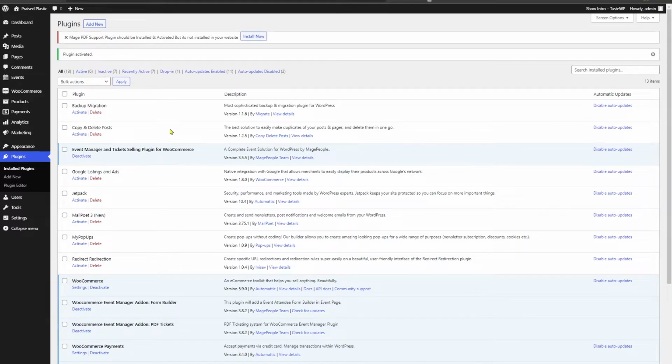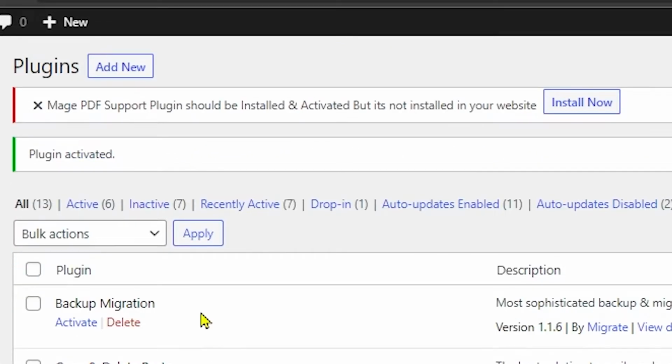Now that you have installed both of the plugins, make sure you have both of your add-ons installed and activated on your WordPress. When you scroll to the top, you can see an error message which is saying the MagePDF support plugin should be installed and activated, but it's not installed on your website. Just click on install now, as it is going to be enabling the PDF support for our plugin.